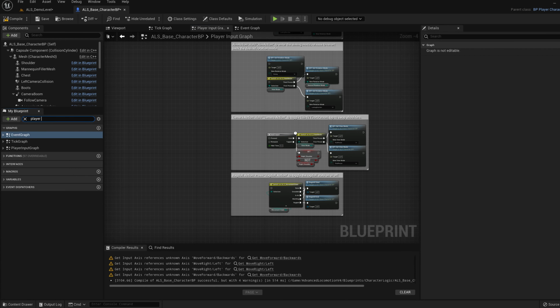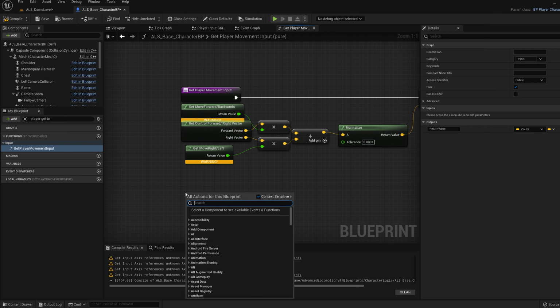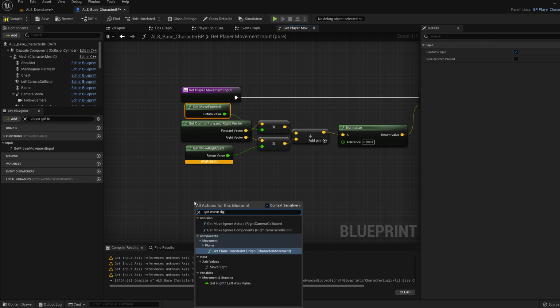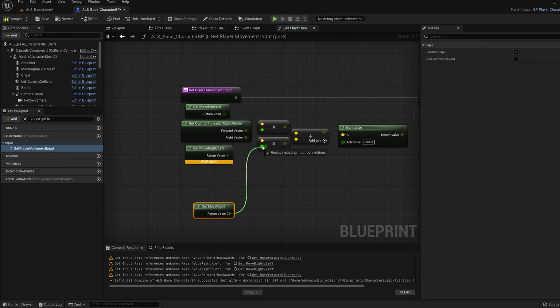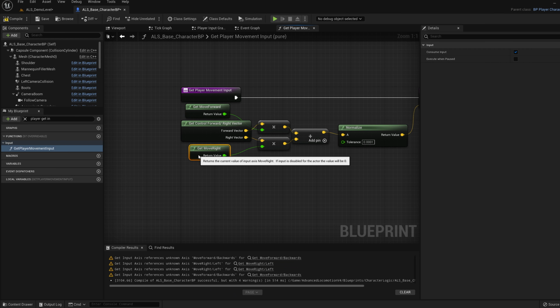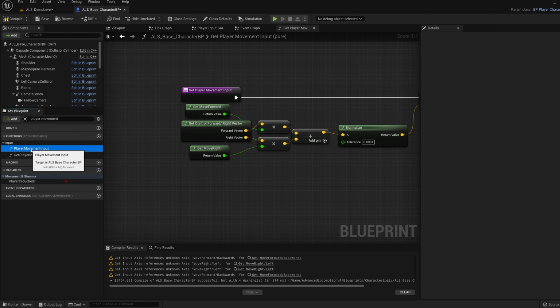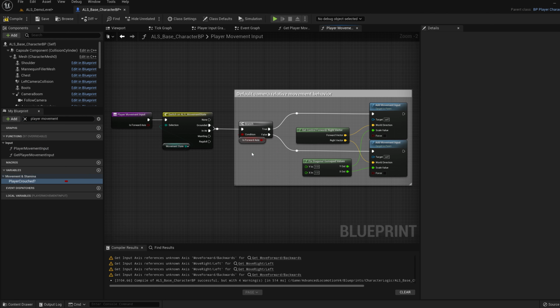Then let's jump into the get player movement input function, right click and bring in a get move forward node. When this is in, replace the old move forward input. Then bring in a get move right node and replace the right input. Then let's go into the player movement input function and just delete them. We don't need these.